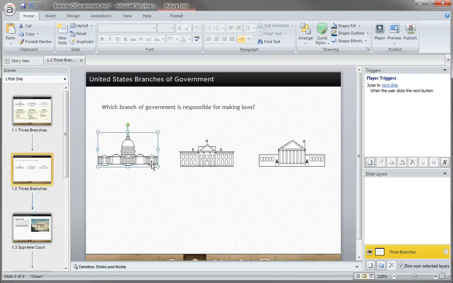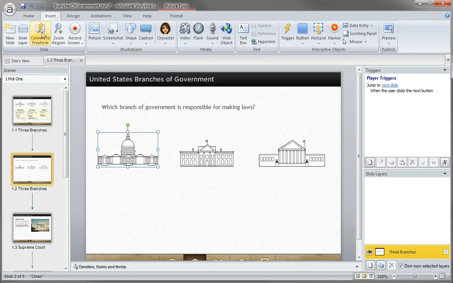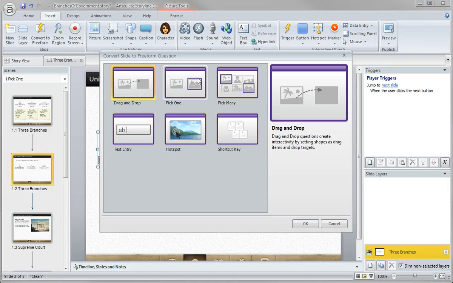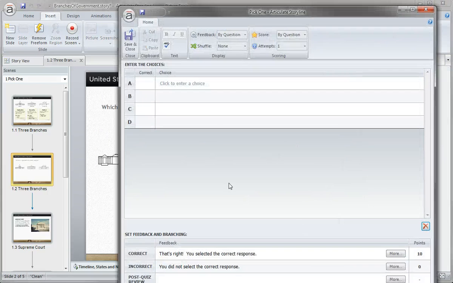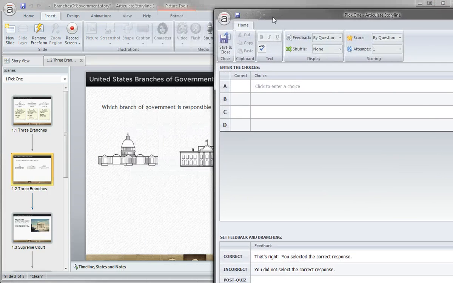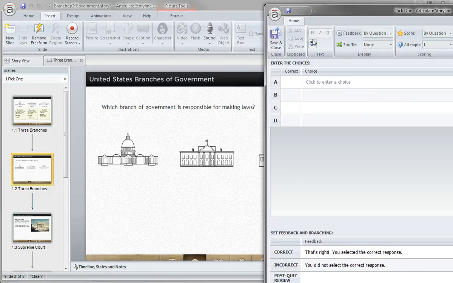Which branch is responsible? Well, at this point, pretty much ready to convert it. Insert, and we'll convert it to a freeform, and select pick one. So what Storyline does here that's really cool is it actually recognizes everything that's on my slide level. It doesn't recognize anything I have on my slide master layout, but it's given me 4 choices because I have 4 objects. I have the question text, the text field for the question, and then each of the objects. So if I hadn't deleted the text and the notepad and all those other objects, they would be available to me right here. So that's why I like to clean it up.